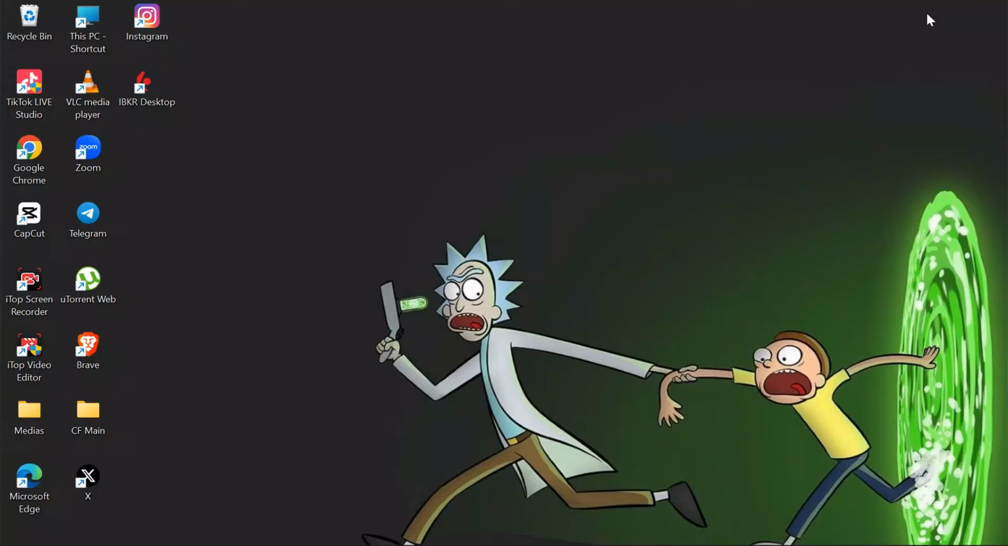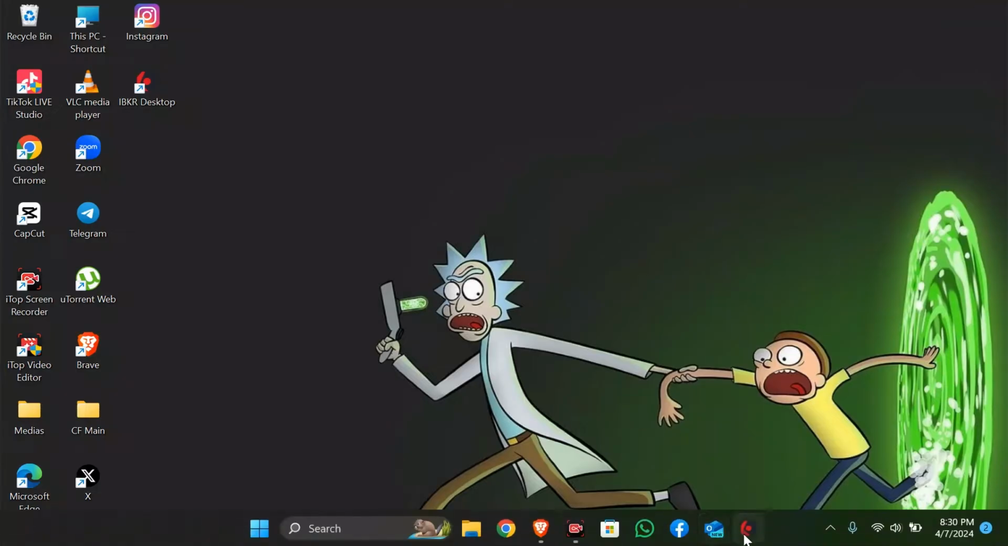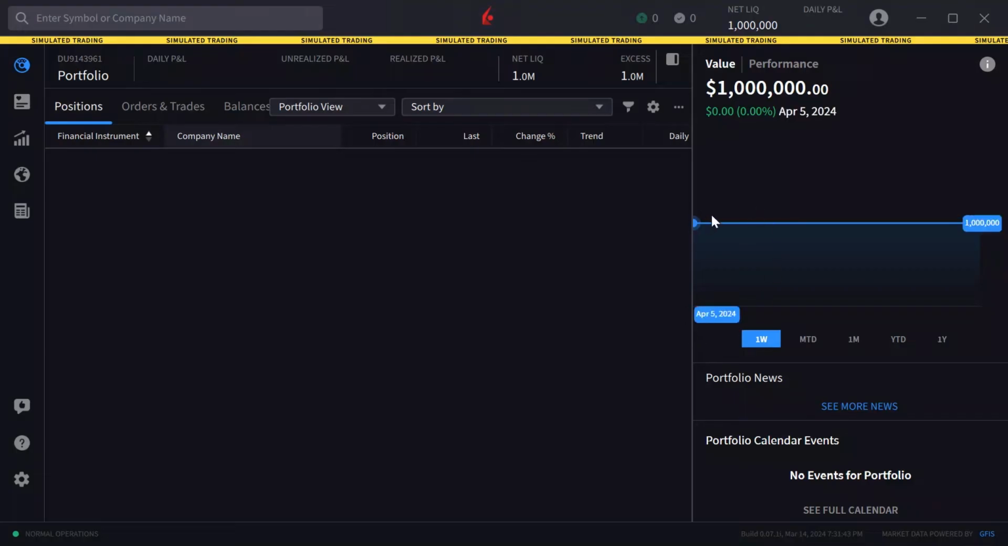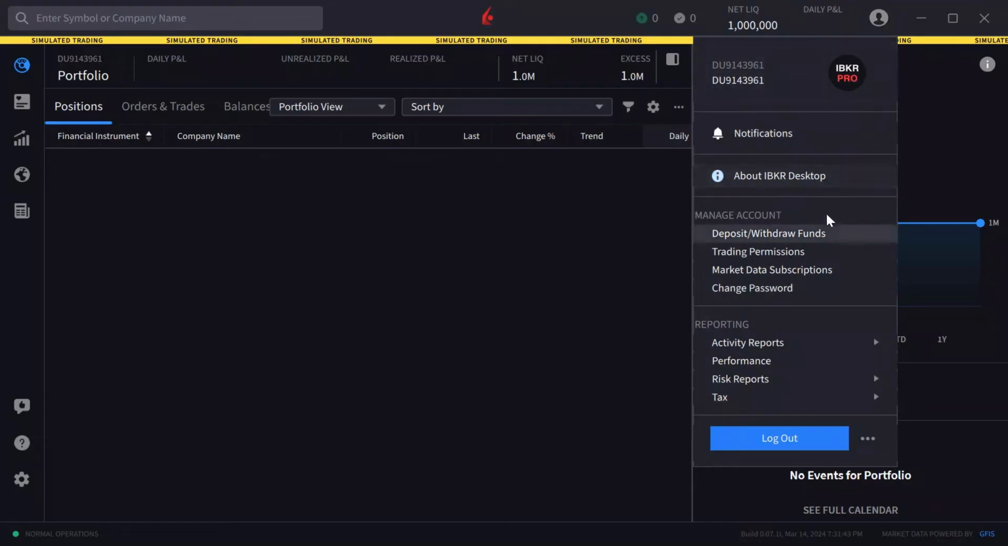Now in order to change the password, you just simply have to open your Interactive Brokers account. And after opening the application, you will see this icon in here. Click on this icon and after that you will see this change password option. Just simply click on that.